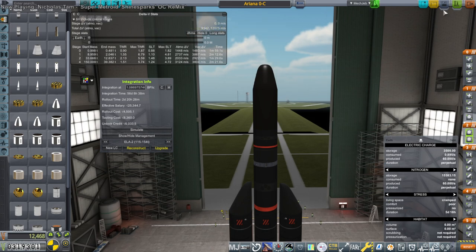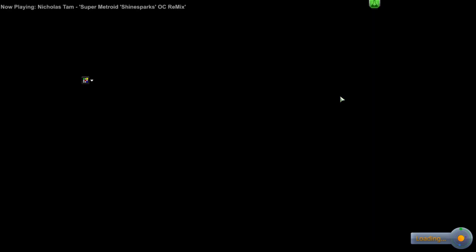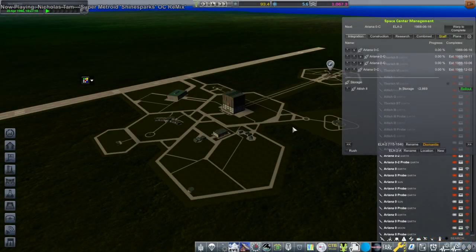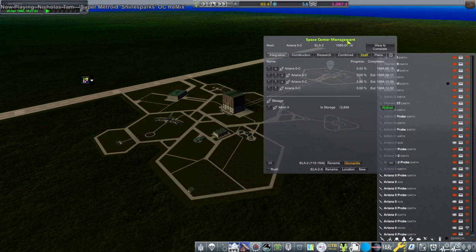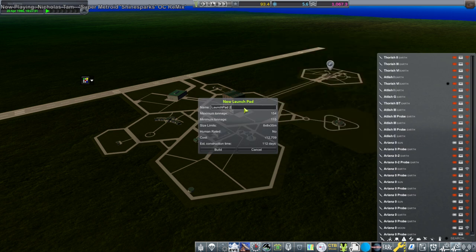Actually, we gotta build 4 of these. So that's a lot, but, you know, in theory, they're paying us. That'll take us a long time. I want another pad. ELA-3. Same rockets. It doesn't seem like it costs that much.